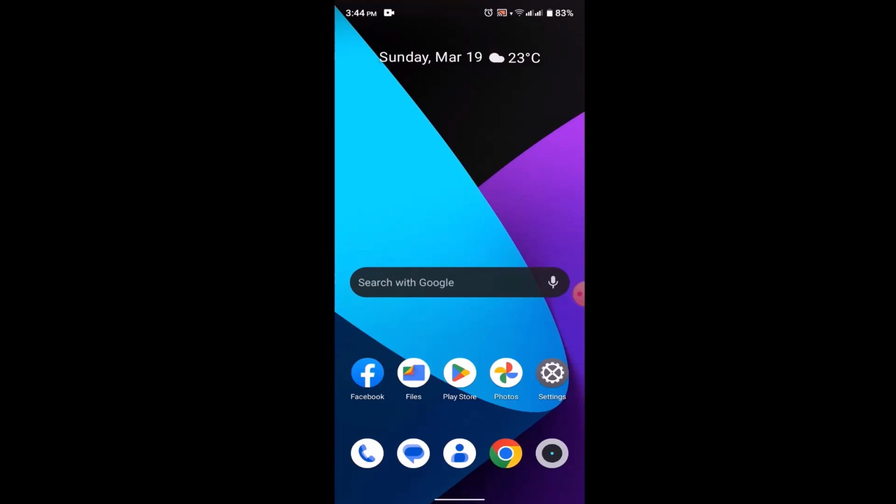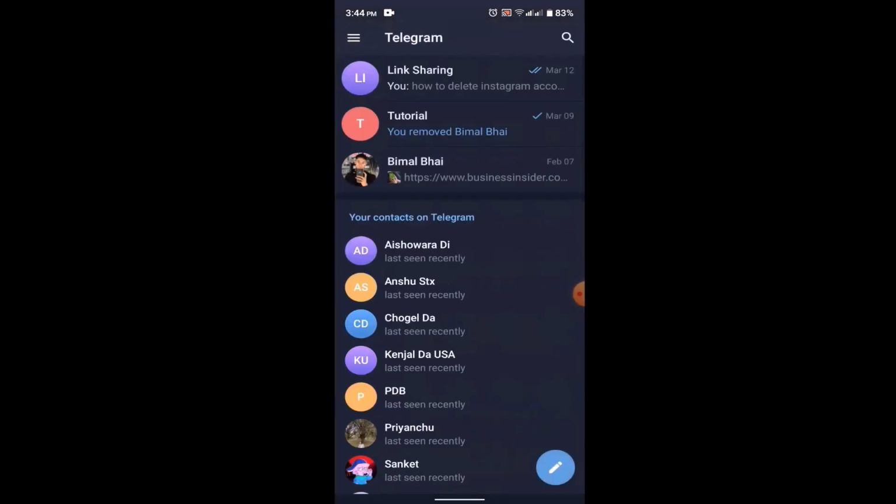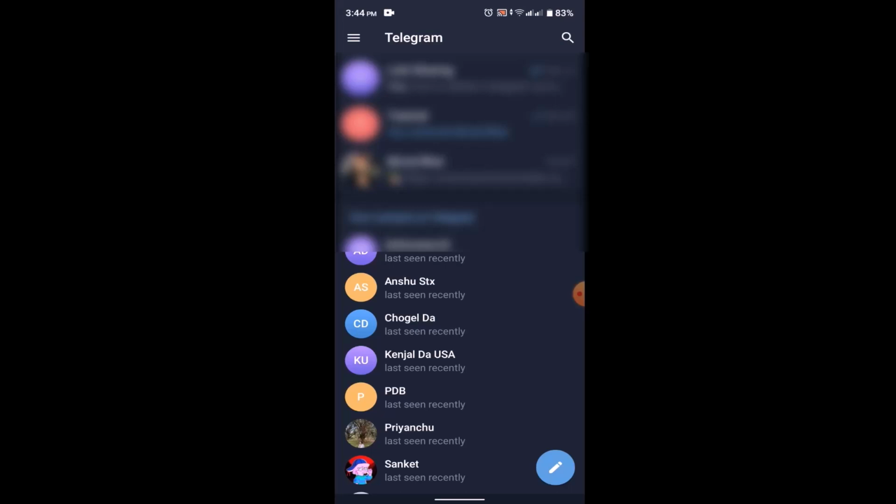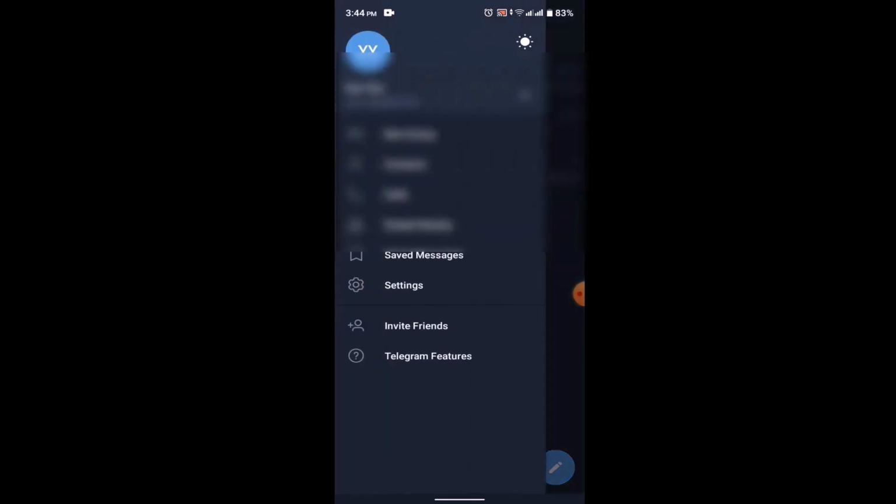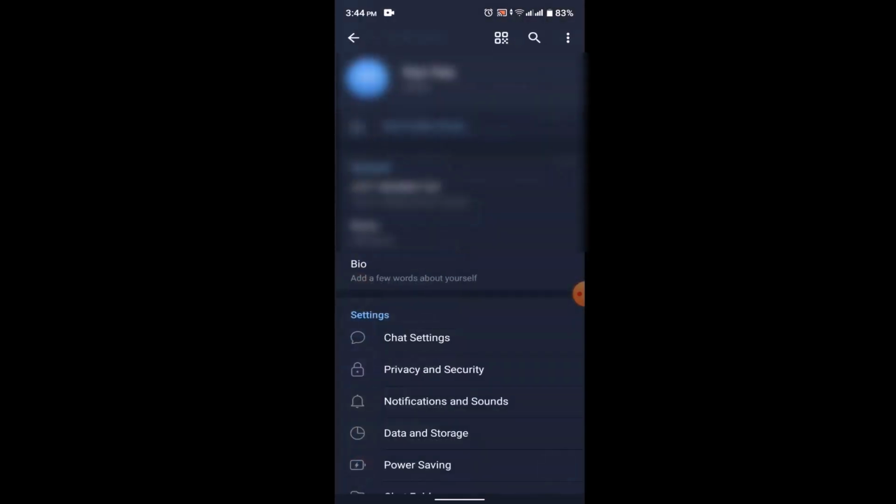In order to fix Telegram download problem, first of all, open up your Telegram application. Once you open up your application, in the top left corner, click on the tab bar icon. Once you click on the tab bar icon, now click on settings. As you click on settings, you'll be taken to the menu page.